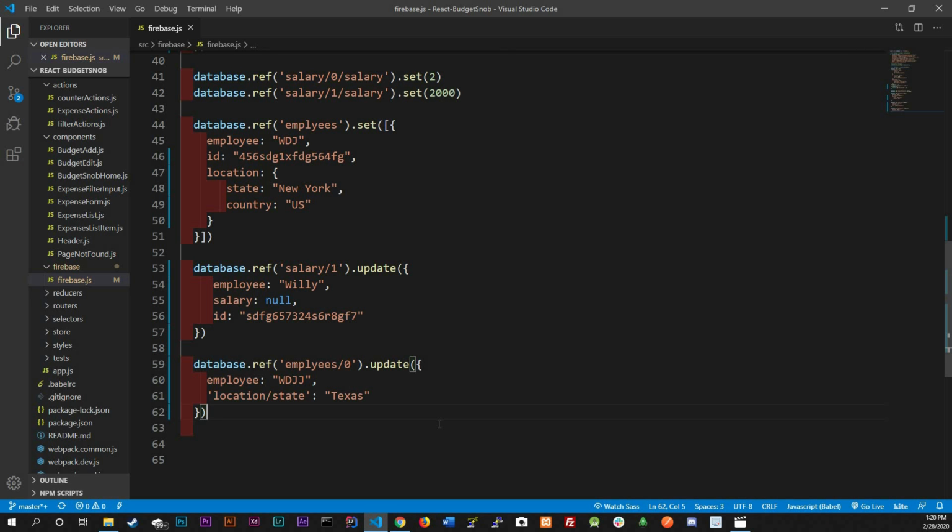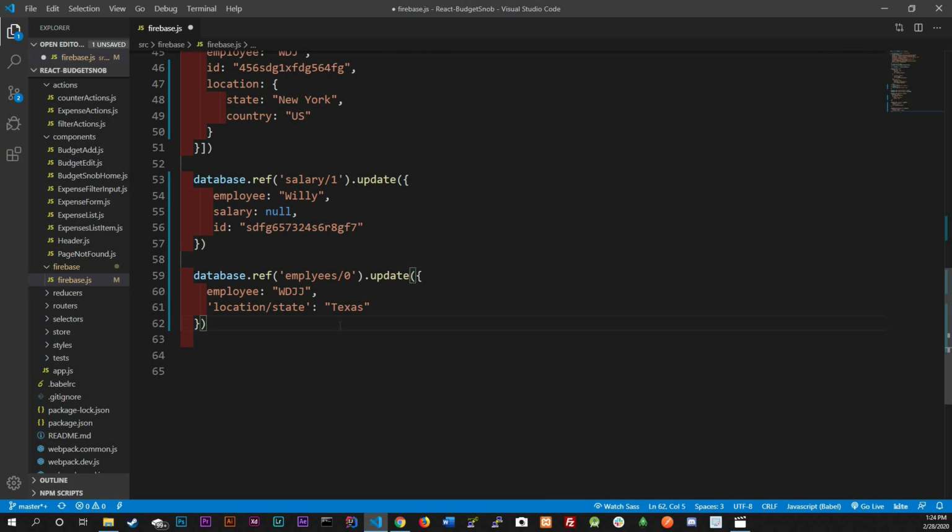But just try to keep it consistent and standardized. If you're going to update something, use the update method. If you're going to remove something, use a remove method. But there are some stuff like salary where you want to use salary null, to actually remove salary completely. Now that we know how to actually remove and update properly, we're going to talk about fetching data from the database.